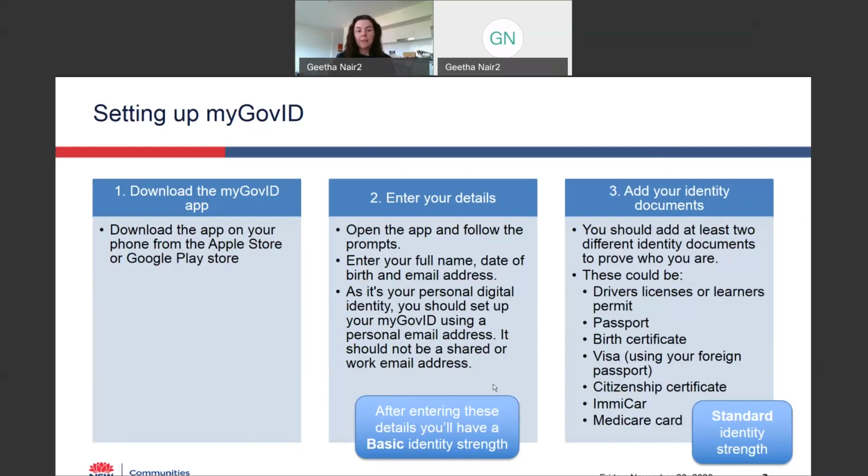When you enter your email address, you must use your personal email address. This is because MyGov ID is personal to you. It's your personal digital identity. If you leave your organization, for example, and you go and work somewhere else, you will still have your MyGov ID because it's yours. It's not your employer's.